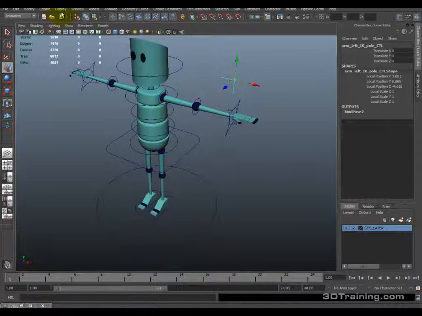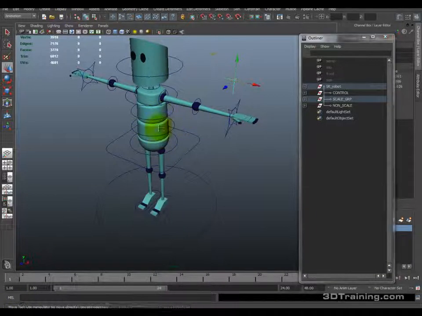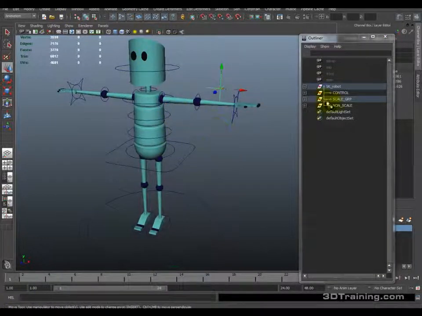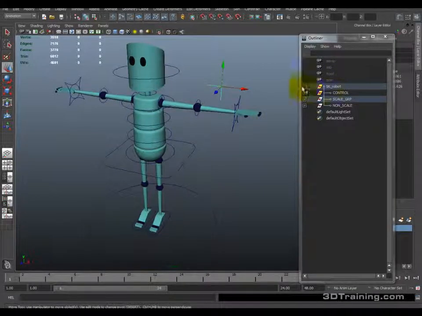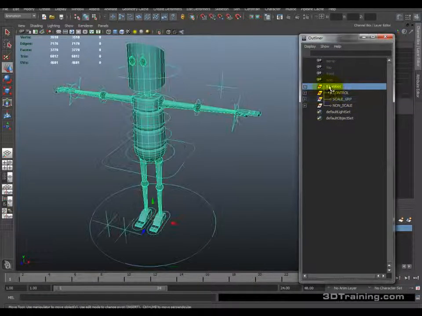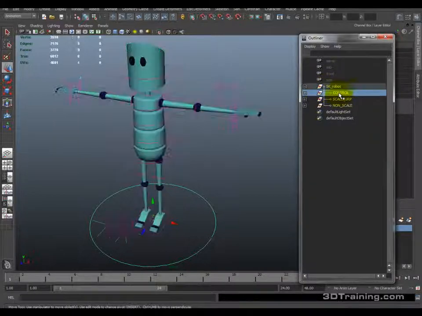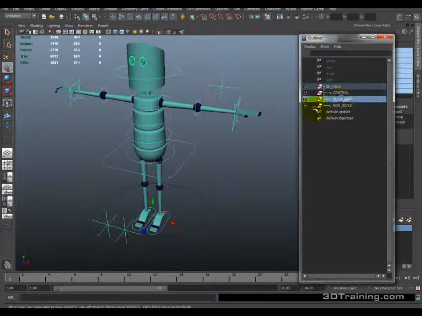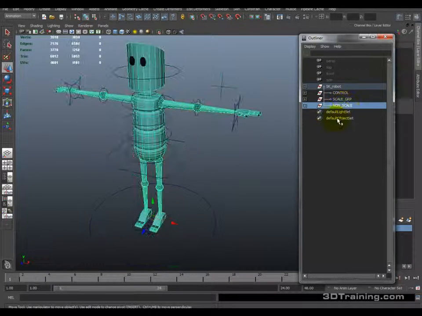Now that I showed you the basics of how this robot works, also remember that I changed the grouping here. I moved everything into this base group called SK robot. We got our base control here, and a lot of the rest of our controls in the scale group, plus the eyes, because the eyes scale, and non-scale is all this geometry here.